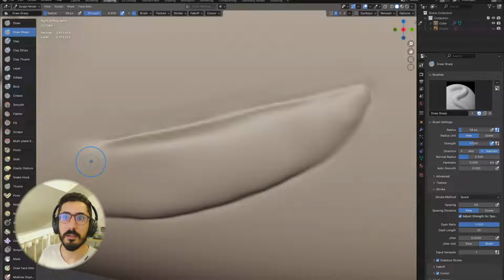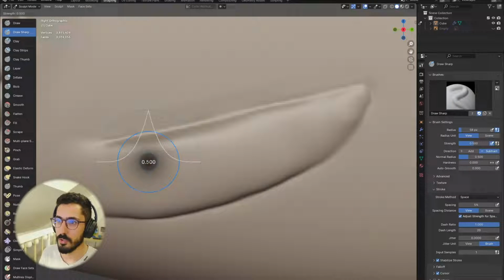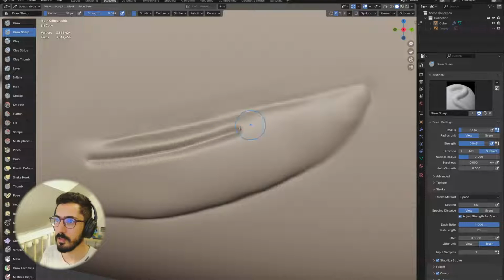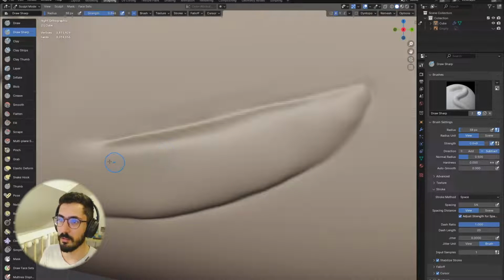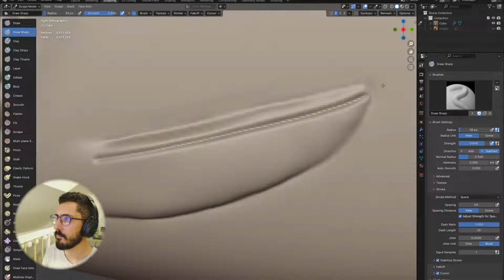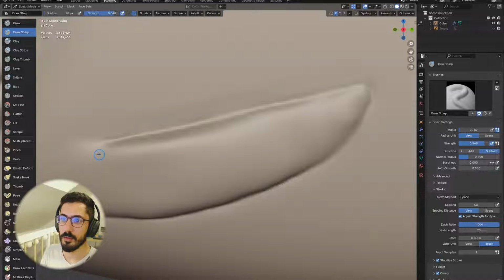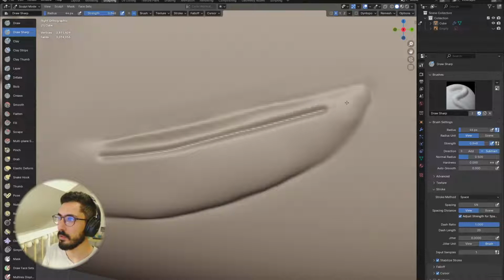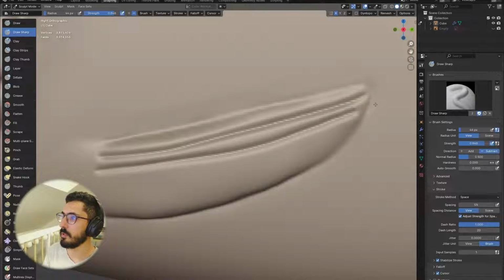So let's make some lines. I need these to be sharp. I'm gonna increase this. Let's see. Yeah, decrease the size. Maybe like that. No, this will not show up. I think this is fine. We will touch them up in a bit.